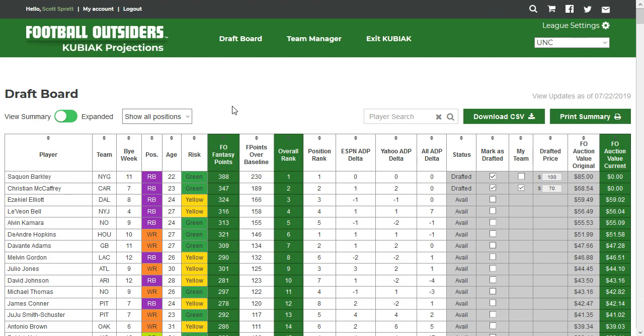Okay, this demonstration should get you started with Kubiak for your own leagues. Remember, you can always edit your saved league profiles by clicking on League Settings and adding new league profiles from the league dropdown. Enjoy the new Kubiak web app, and good luck to you with your fantasy football seasons.